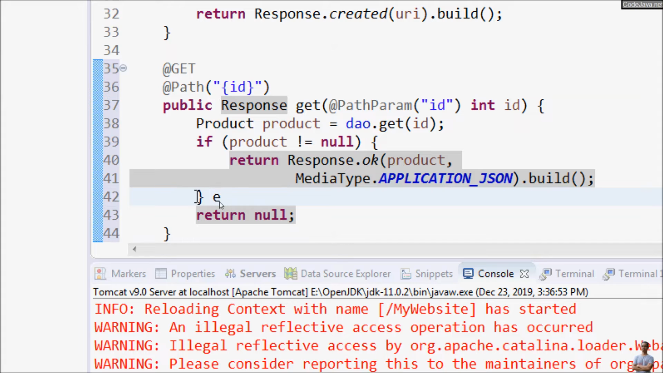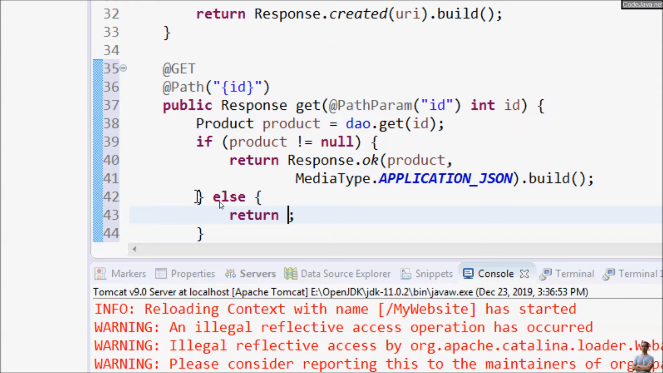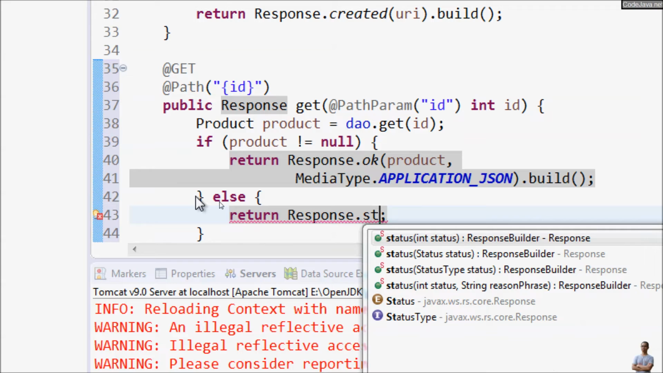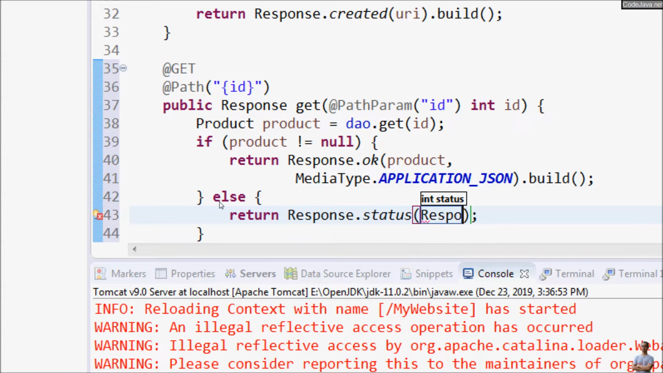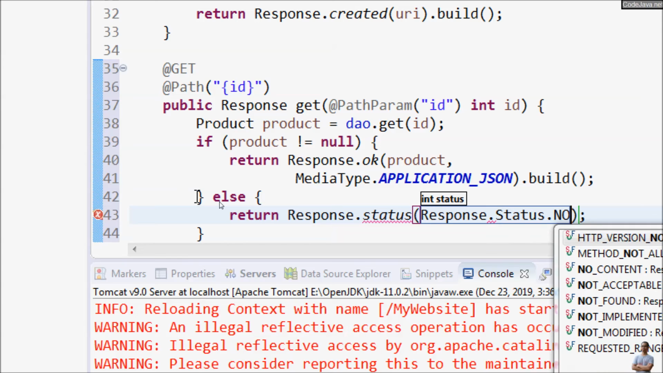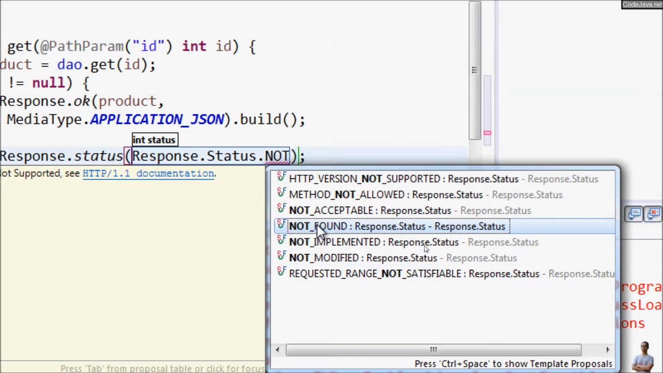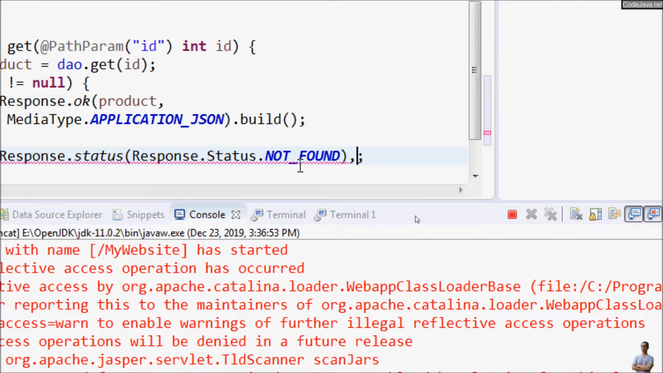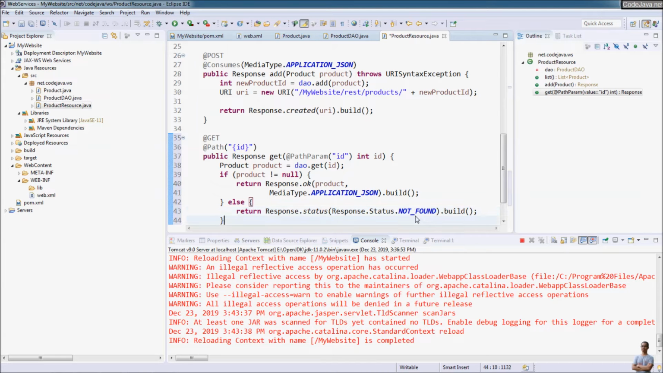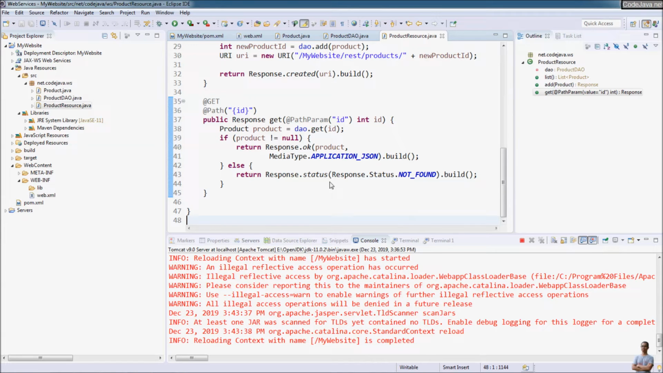And else, the product is not found, we return HTTP status 404. Response.status(Status.NOT_FOUND) here, and build the response. Okay, so that's for the read method that returns the information of a specific product based on ID.